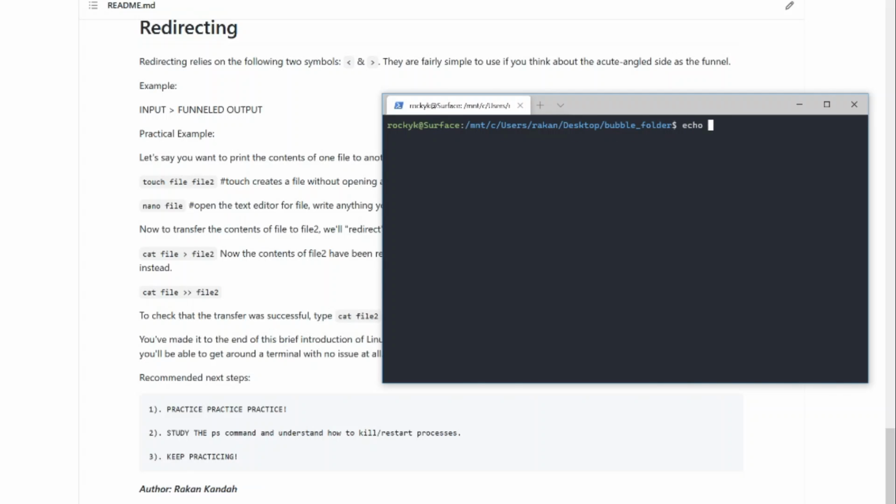If I do echo hello world and I redirect this output, I'll explain once I type it, to file A. You already know what echo hello world does. It echoes exactly what I have in the quotes. And then it redirects this, instead of going out to the terminal window. This funnels the output, from the larger end into the smaller end, to file A. When I hit enter, notice I don't have an output like I used to, but if I cat file A, I have the words hello world.